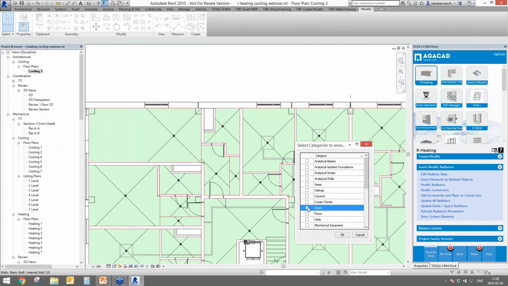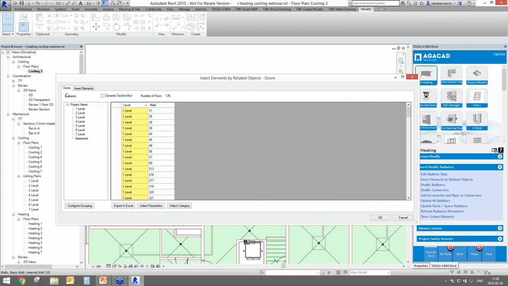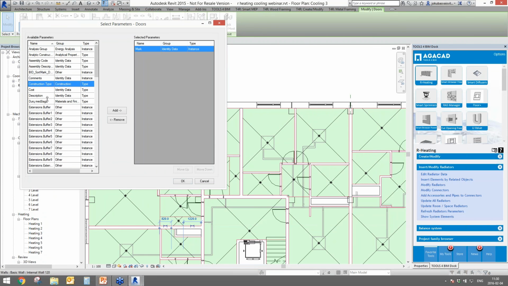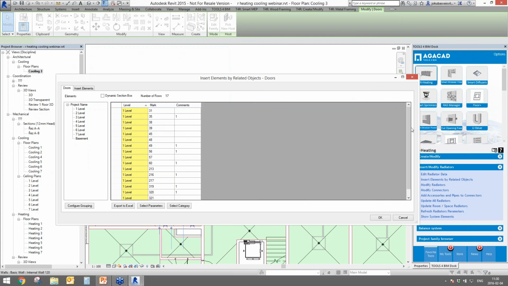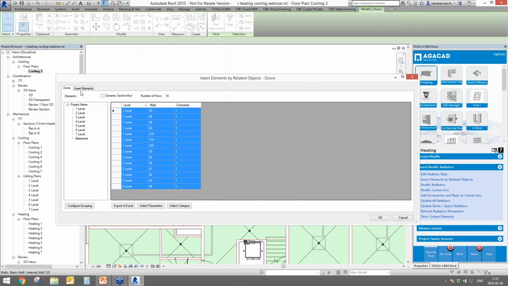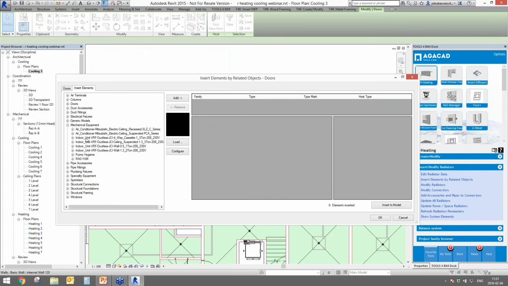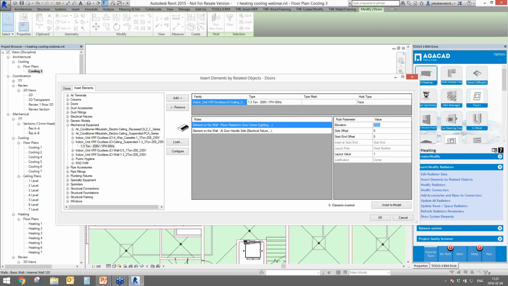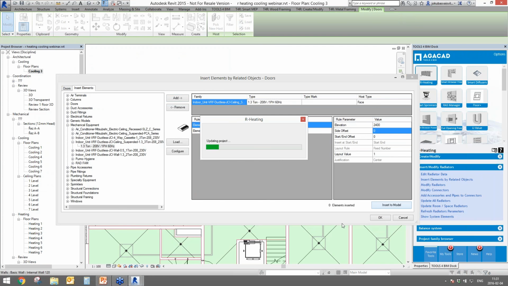I can go to the doors. I'm opening that. I'm going here, the first, but I want to select some new parameters and I'm looking for the comment parameter. I'm adding that. And as you can see, I have some comments there. So I can filter it by selected data. I have all ones on the first and third floor. I am going to mechanical equipment. I'm choosing that element and I'm placing that at some elevation and I'm inserting that into the model.